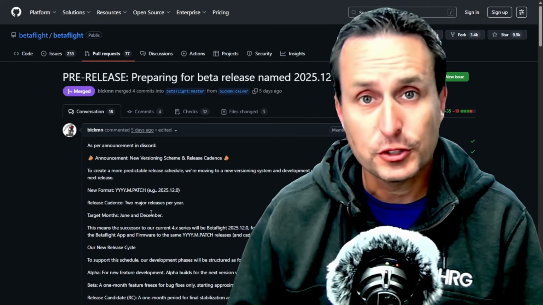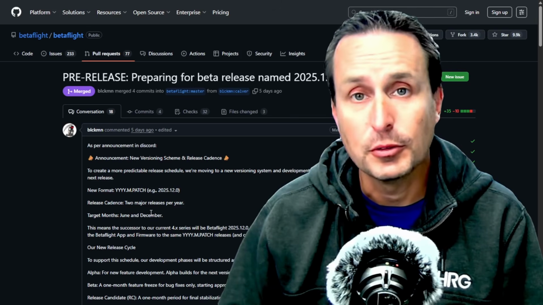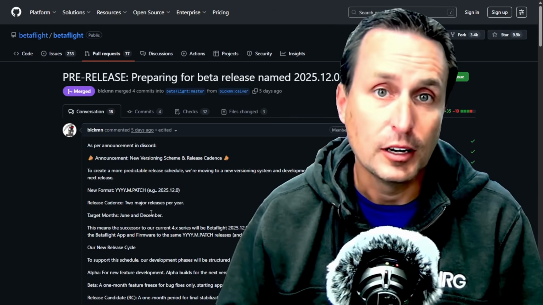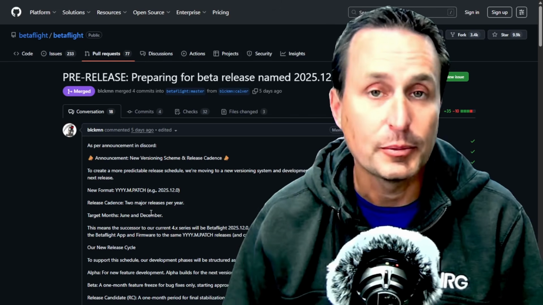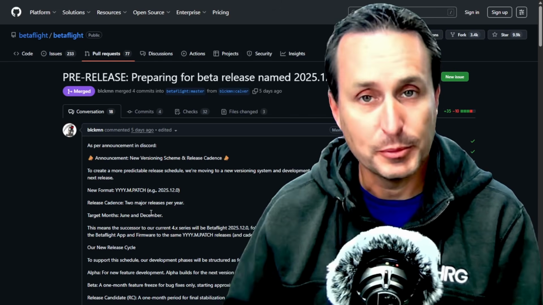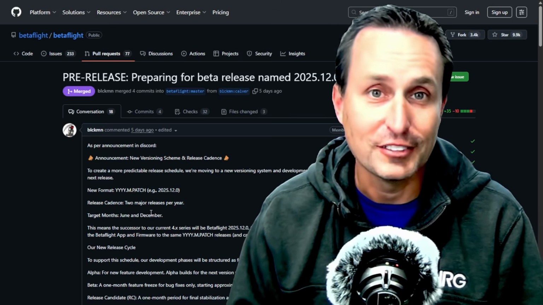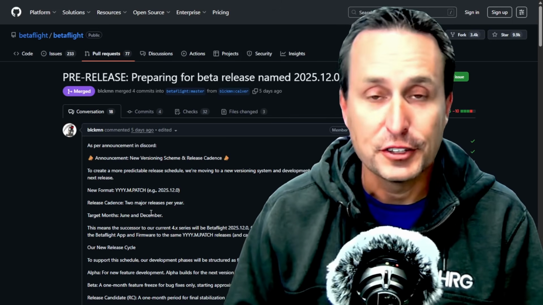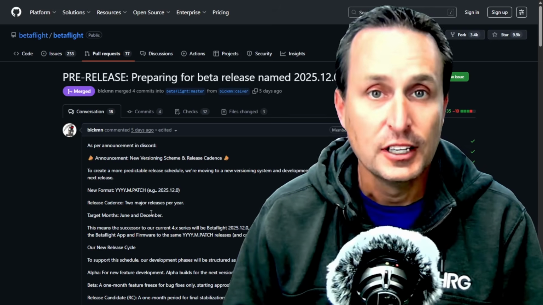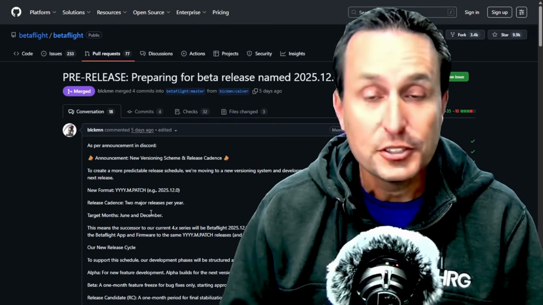Now, for this first switch over, there's actually going to be a two-month release candidate window. So October and November will be release candidates in 2025 for what was going to be Betaflight 4.6 for stable release, but now it's going to be called 2025.12. So to some extent, we're already in the feature freeze for new features going into this, and the release candidates are coming up pretty soon here.